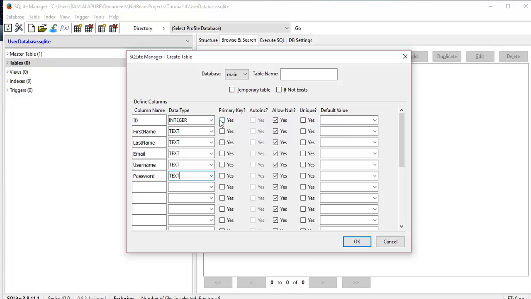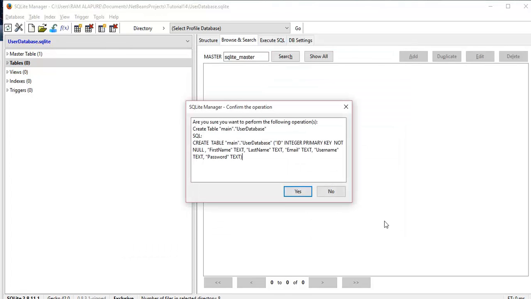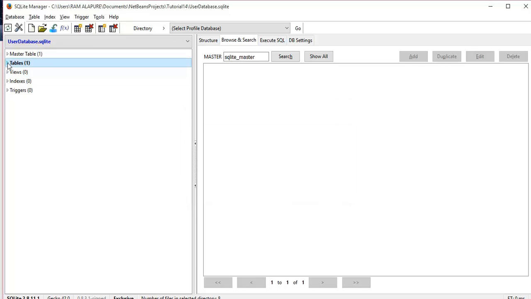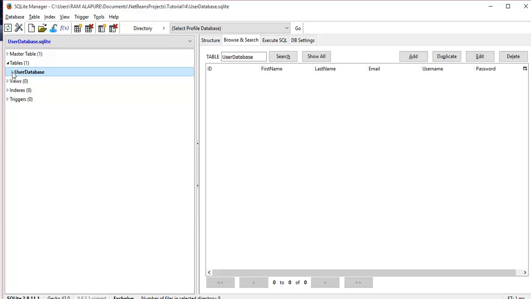So set ID as a primary key and give your table name. So I am going to say same as database name, so user database. Give your table name and say OK, and it will create the fields which we have added in the table. So our table is created with these fields: ID, first name, last name, email, username and password.